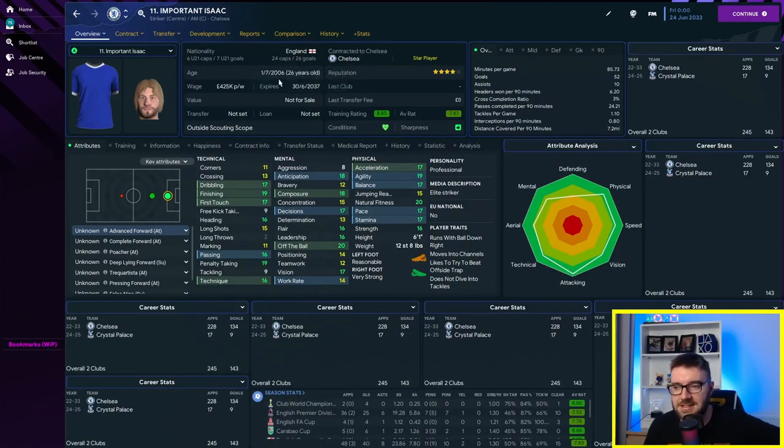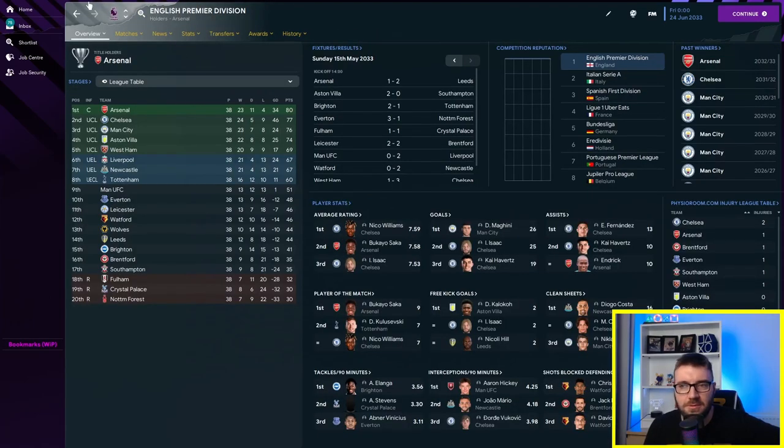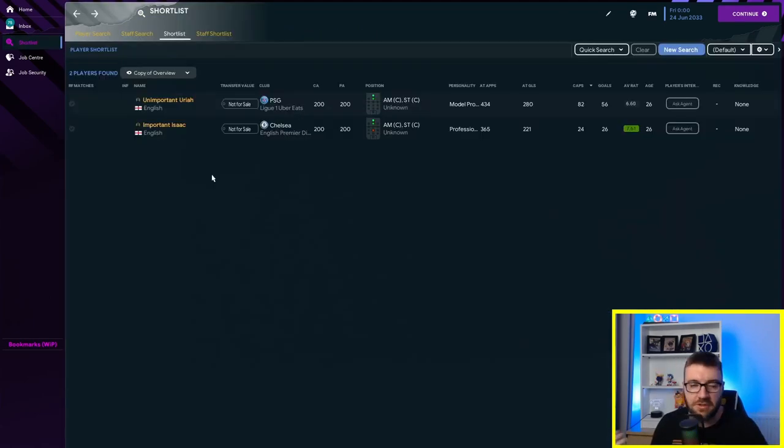Isaac has played less for England. I'm surprised. I am surprised. But they have both won a domestic league. Uriah is, of course, won more with PSG. He's playing in a league that's considerably worse, so he should be winning them. But they've won 3 Champions Leagues in 4 years, which is very impressive. Anyway, right, on we move.